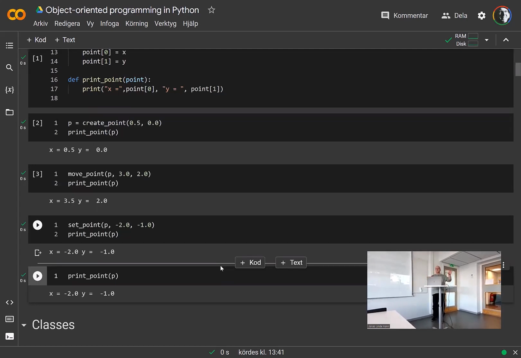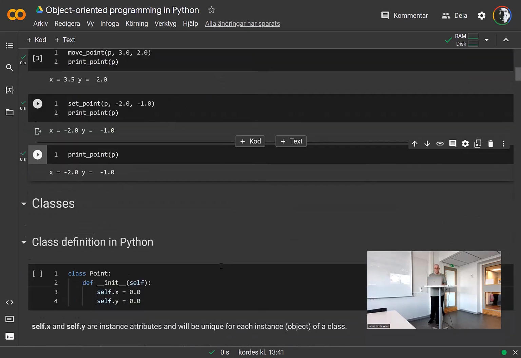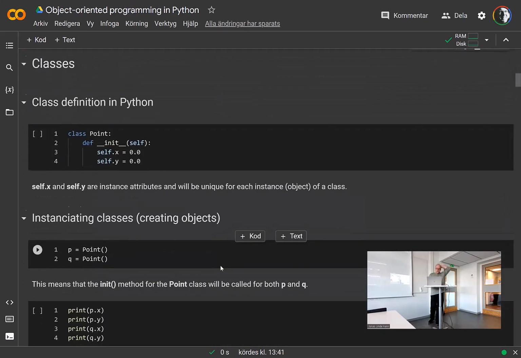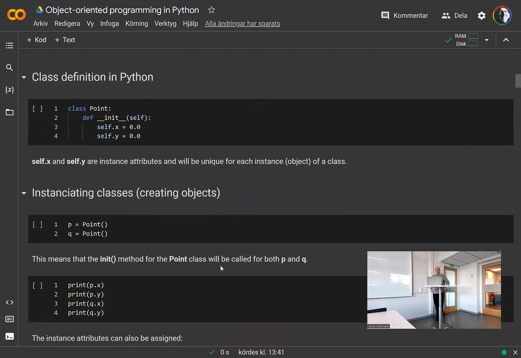So you have a point data structure, which is a list, and you have a function that can manipulate that data structure. In object-oriented programming, you combine these together into single objects that combine both the data structure and the methods associated with that object. So we'll start with a simple example. We'll define a point object.